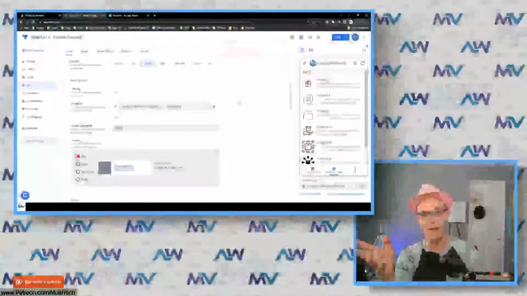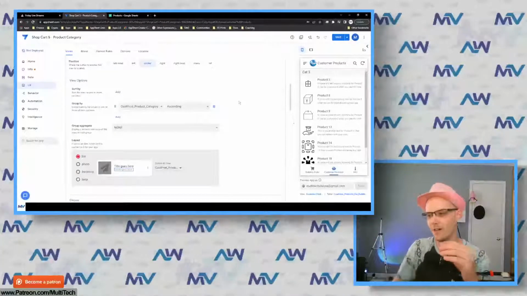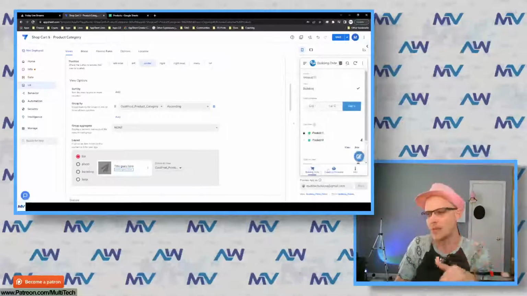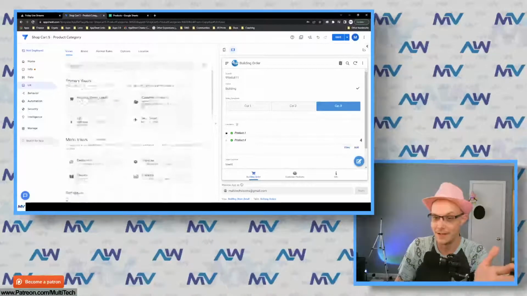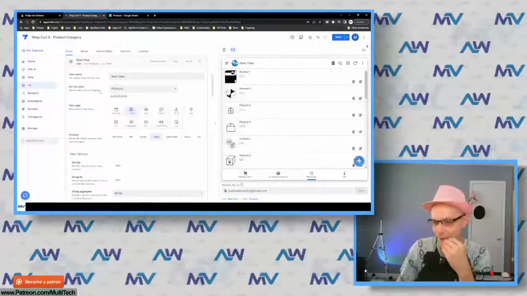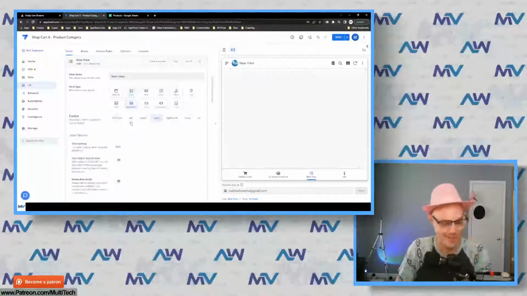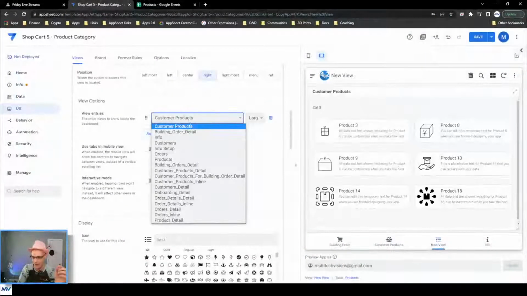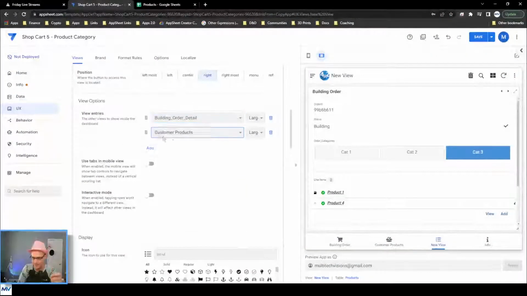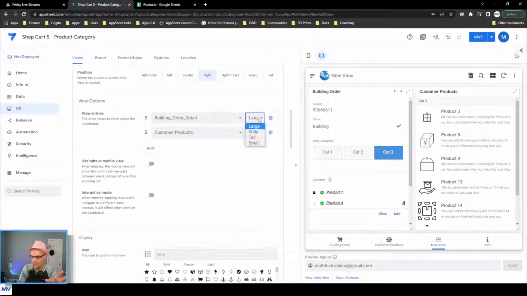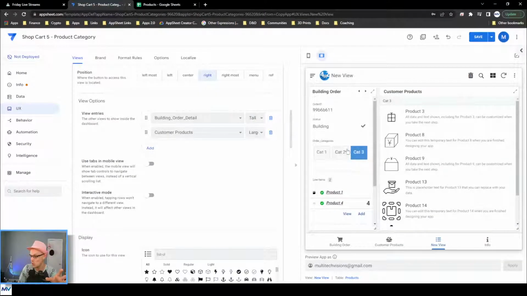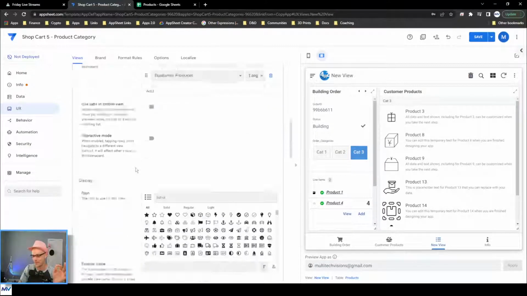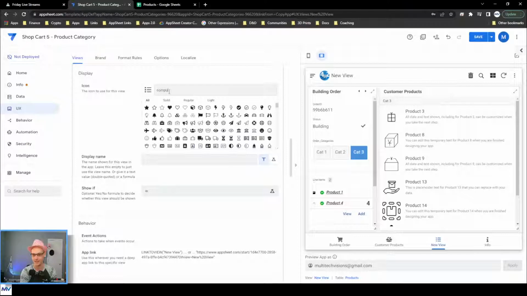This thing that I made here, the shopping cart, in a way is almost like an enhanced dashboard now. If I wanted to, I could make, in fact, I will really quick. I'm just curious to see what this would look like. I could make a dashboard where I've got the building order detail, and then I've got the customer products. If I made this tall and did that, you know what I mean? Ooh, we're getting all fancy now. And then, oh, hold up, we can do stuff like this.